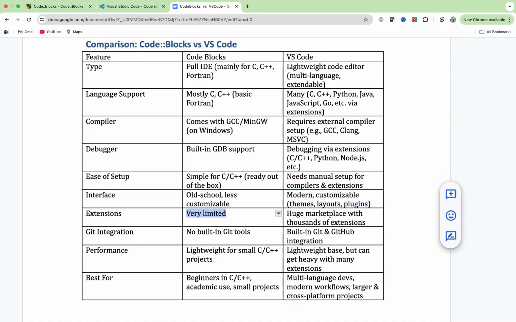Extensions. CodeBlocks offers very limited extension support. VSCode comes with a huge marketplace of thousands of extensions, covering everything from themes to AI-assisted coding.